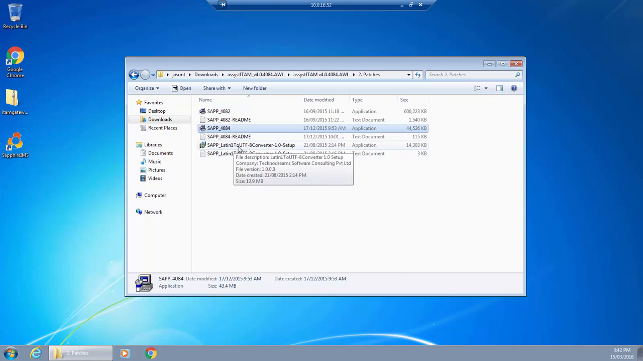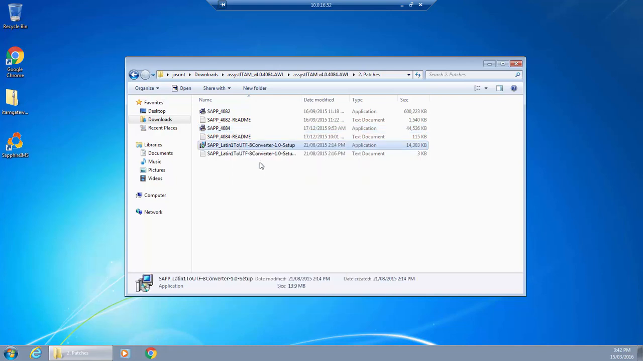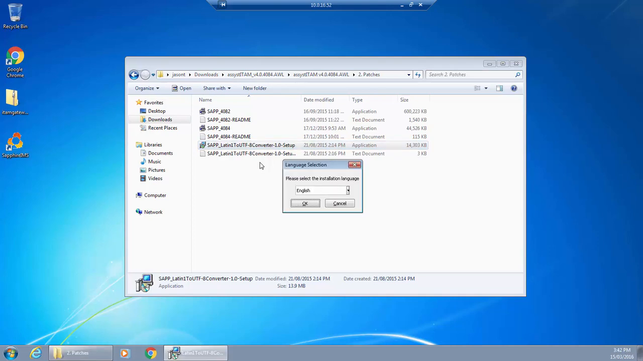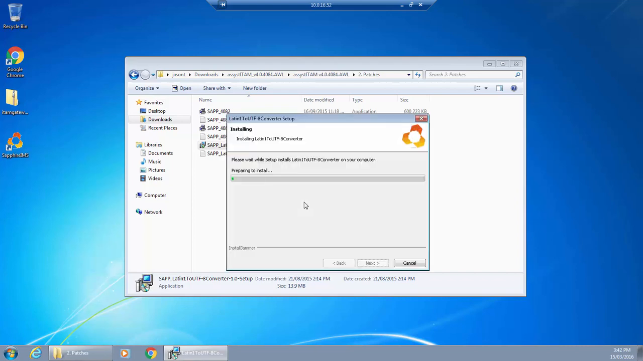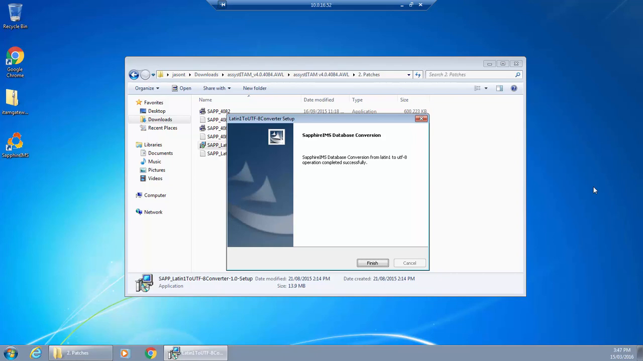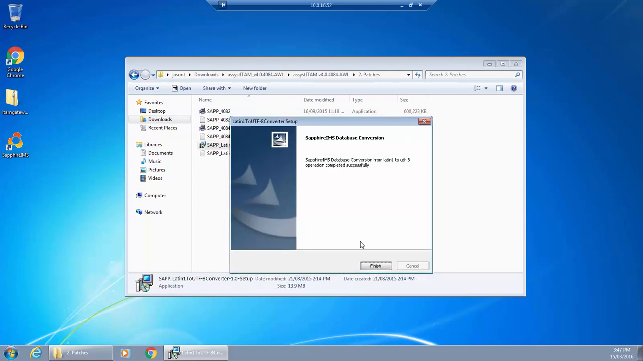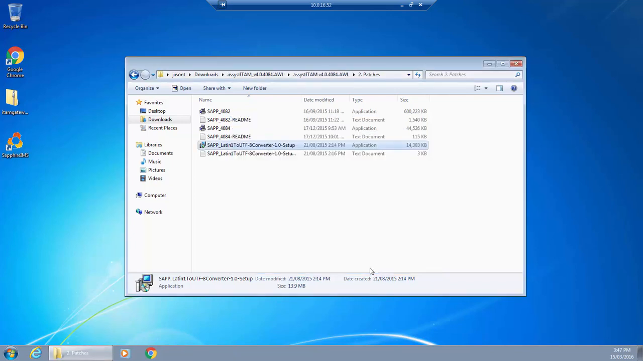It only has to be run once, but it has to be run. So again, right click, run as admin. We select the language we wish, which is English. We click OK. Do I want to continue? Yes, I do. This will now be installed, and the Latin 1 to UTF converter will be in. Upon completion of the last Latin 1 to UTF, we click on Finish. We've now installed the patches.